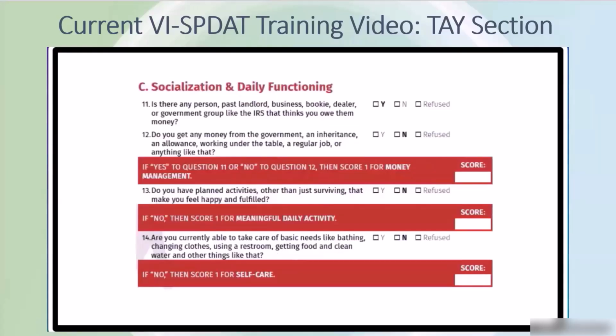No real changes on socialization and daily functioning as well. 11 and 12 are the same. 13 is also the same. Scoring is also the same, as is 14 for self-care. Scoring is also the same.